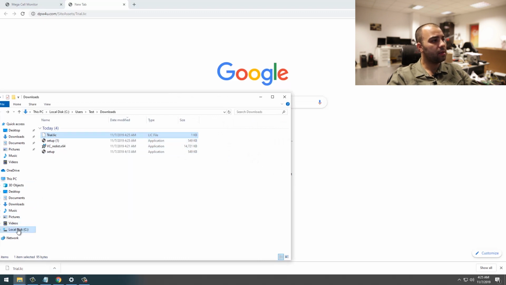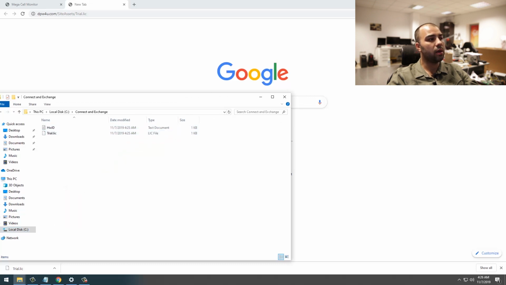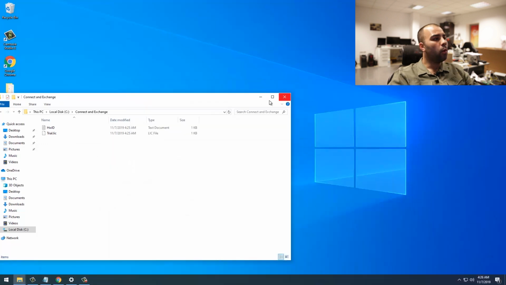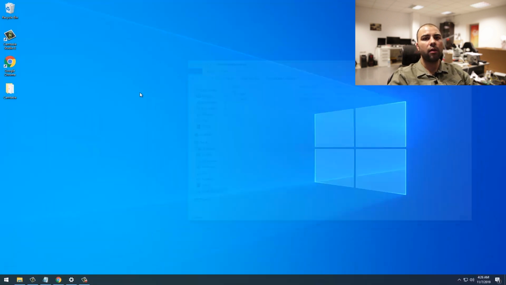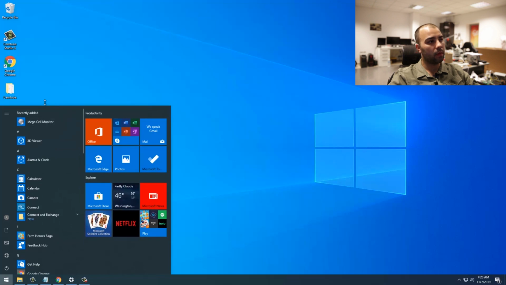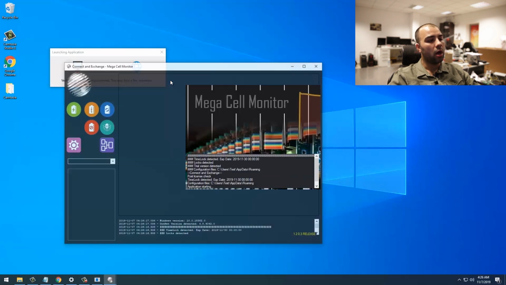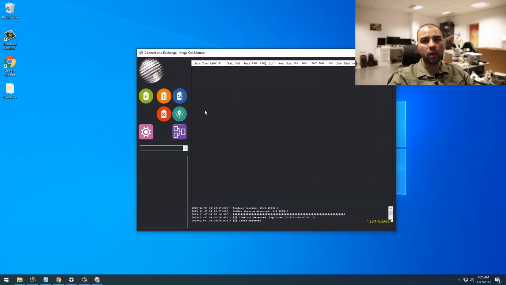Alright, so you get the license and you place it in the C, Connect and Exchange. When you first launch the application, it checks if there's a new version of the MegaCellMonitor. If there is a new version, it will attempt to download it and install it if you choose to accept it. And yeah, this is how the interface looks like.